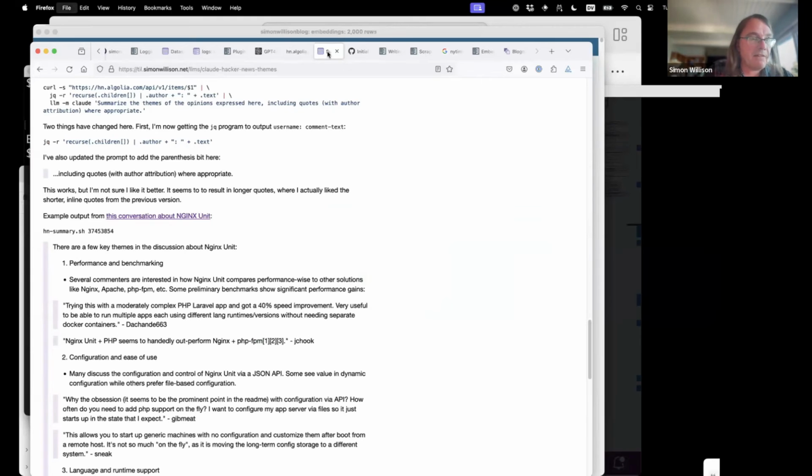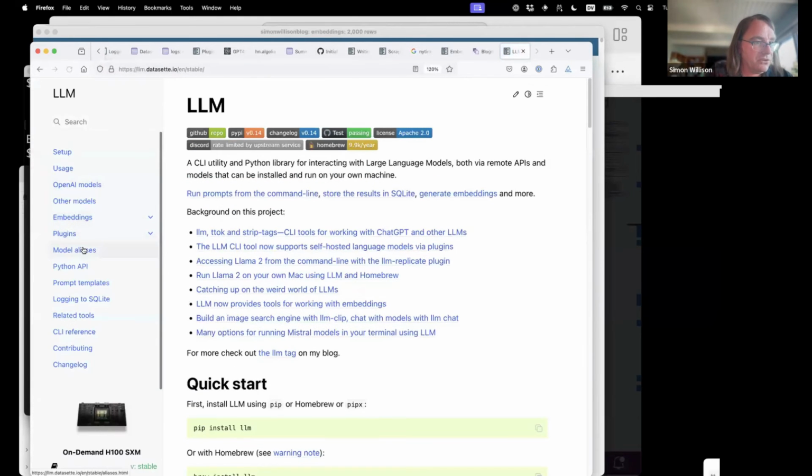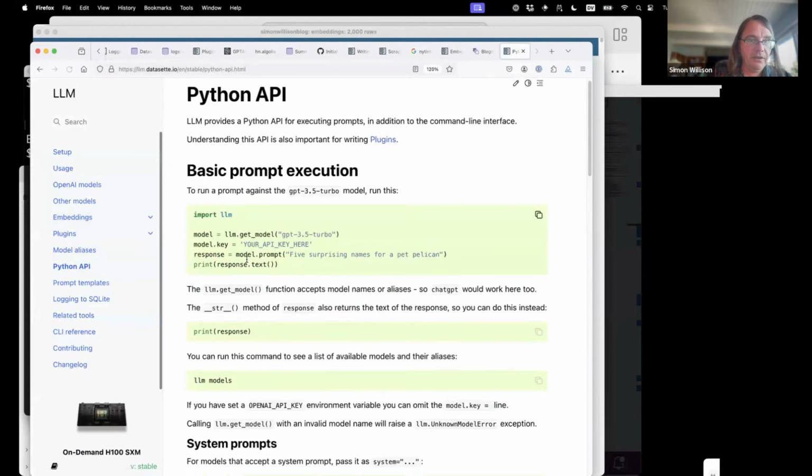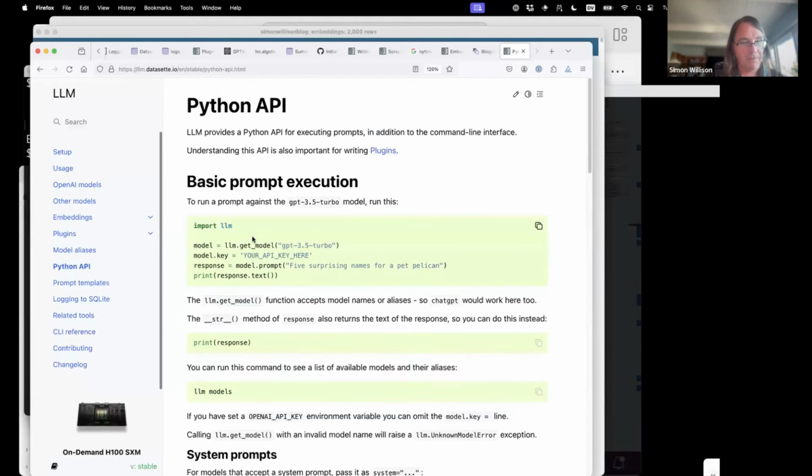So yeah, there is the other side of LLM, which isn't as mature, which is a Python API. You can pip install LLM and use it from Python code. I'm not completely happy with the interface of this yet, so I don't tend to push people towards it.